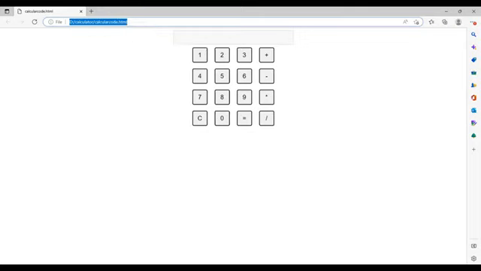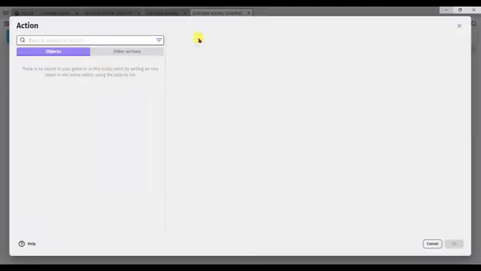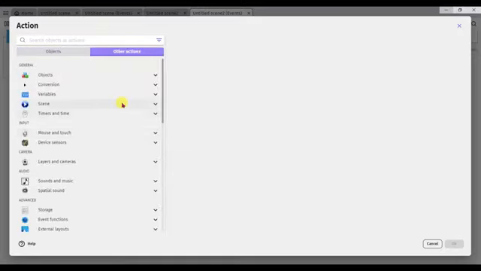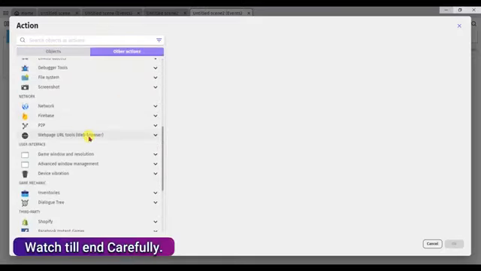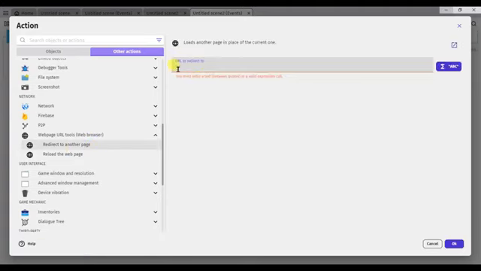Go on GDevelop software. Click on the action button. Click on the other actions button. Now scroll down below. Click on web page URL tools. Select redirect to another page. Paste here that calculator URL.